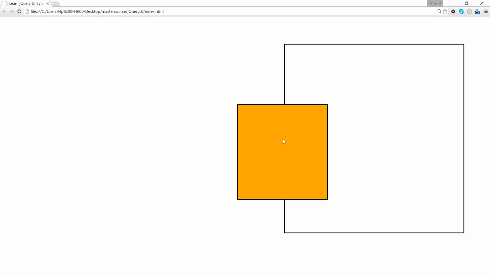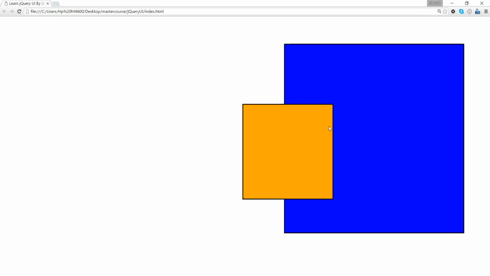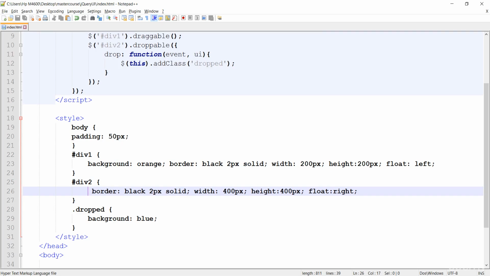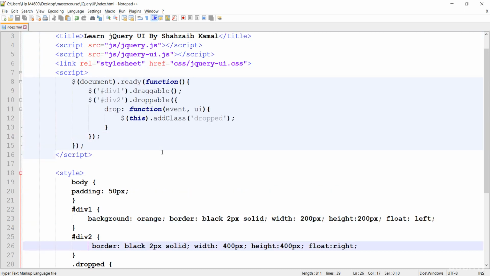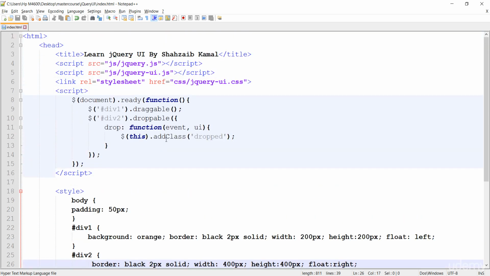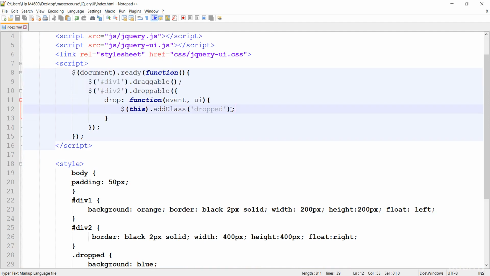So now it's more than half. No, actually it's around half. Just pick that up a little bit. Now you can see that it became the blue one. So in this way it's just proving that the element is droppable. That means the dropped class has been applied, but we can not only do this thing. We can add a lot more things.